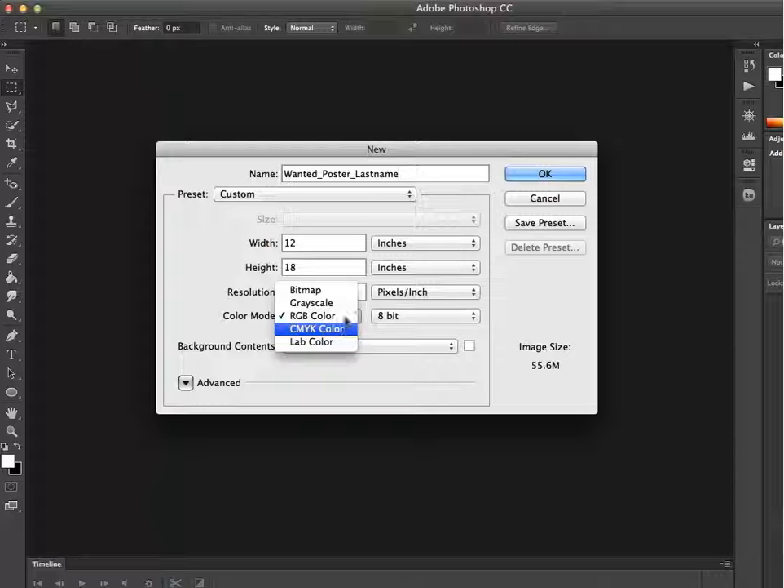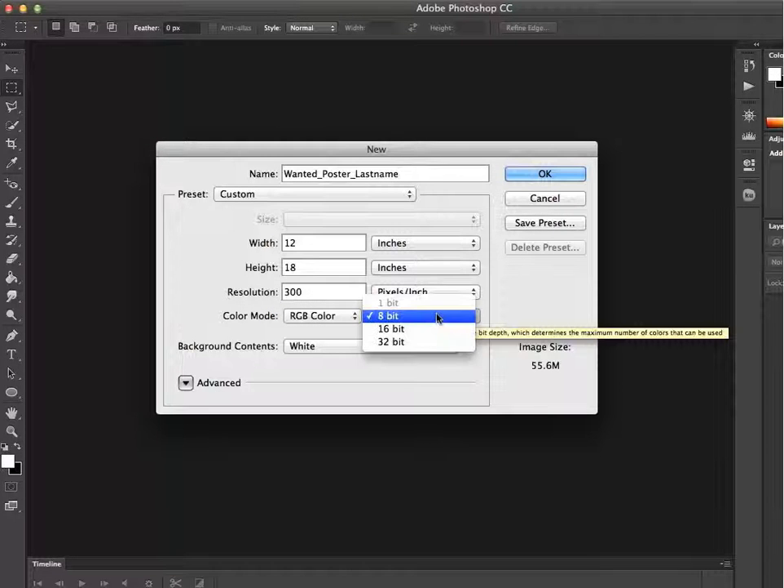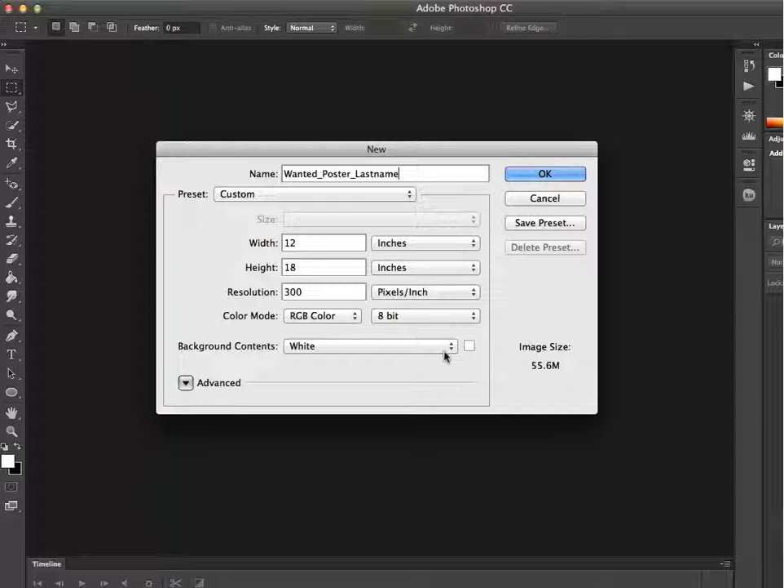What we're going to do is work in RGB, and once we're finished and completely finalize the project, we'll convert it into CMYK before we send it to the printer. So start with RGB color. We're going to be using 8-bit. We get more color depth as we go to more bit depth. However, the computers that we're using don't have really high-end graphics cards in them, so in order not to clog down the machines, we're going to keep it at 8-bit.